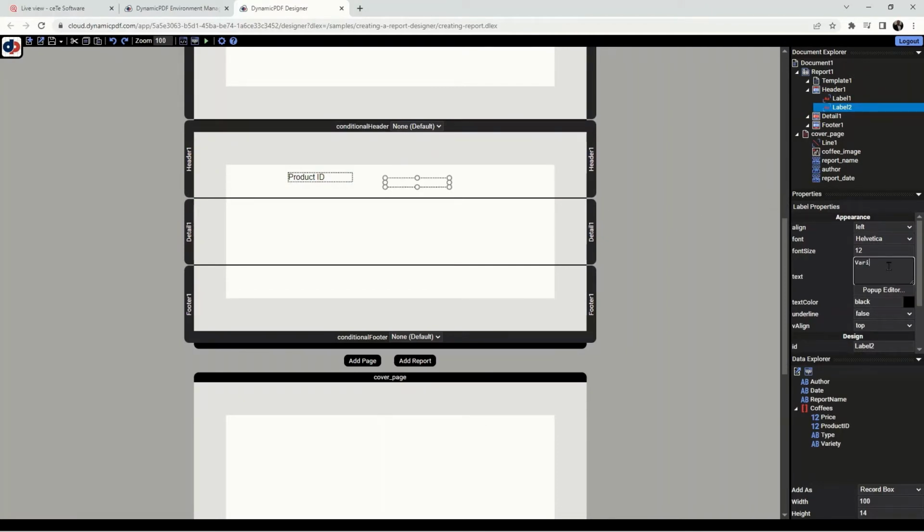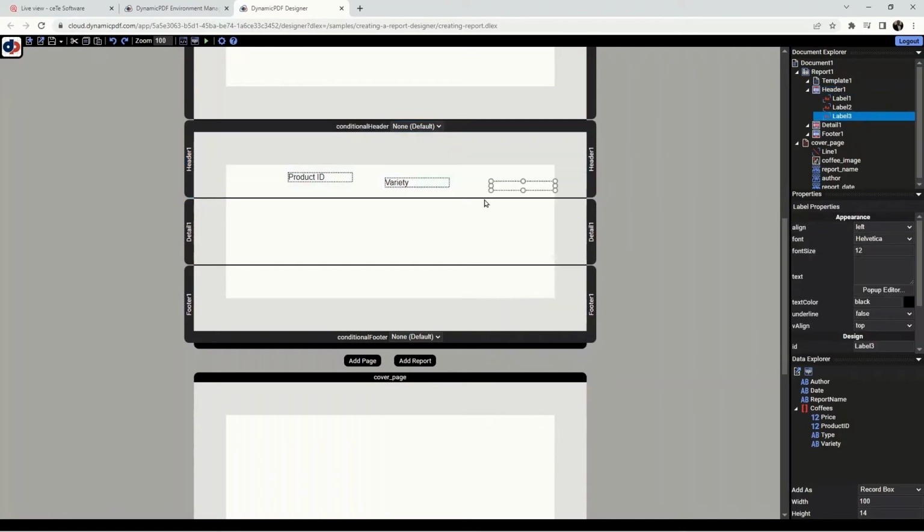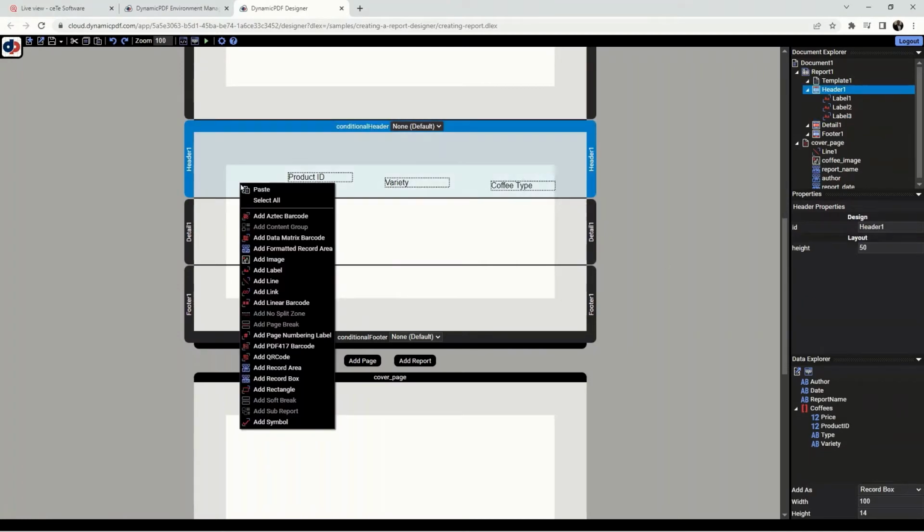And don't worry about where you stick these for now. We're going to format this a little better in just a second. Now add the third label and add the label coffee type. And add yet another label and name it price per pound.